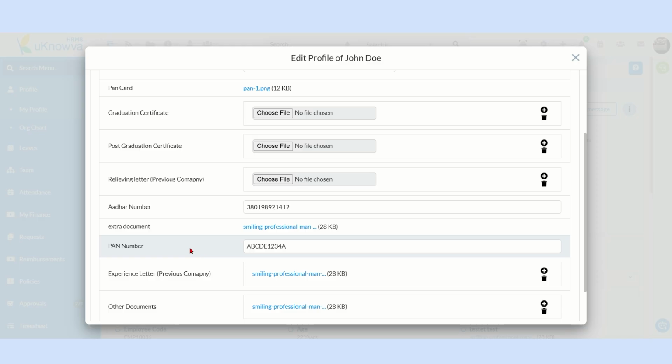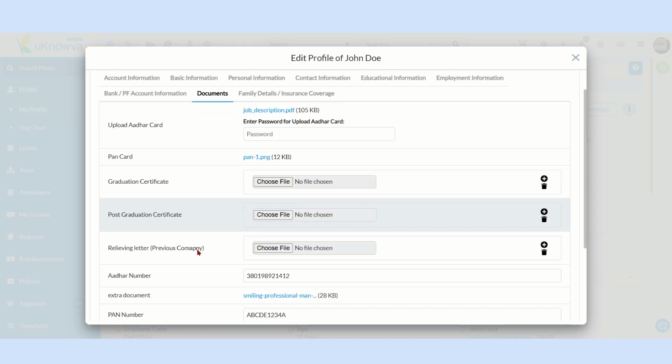That's it! You now know how to use the OCR feature in profile fields in uKnowva HRMS.